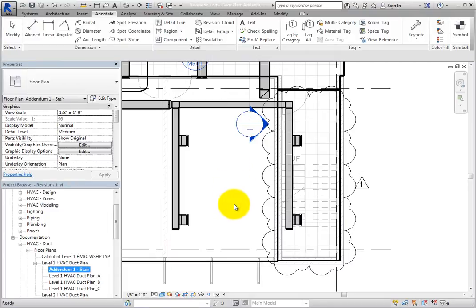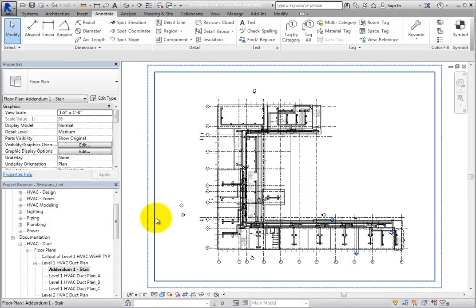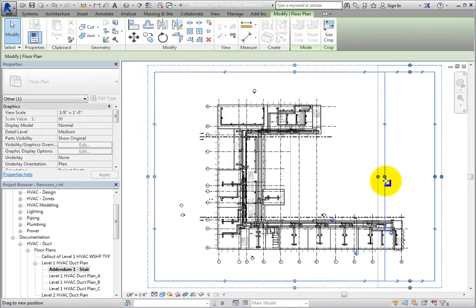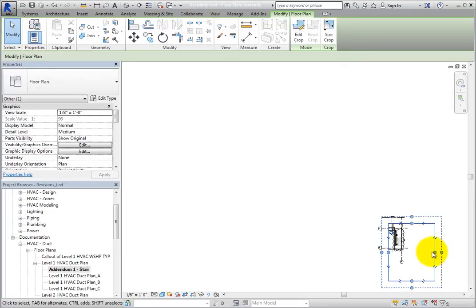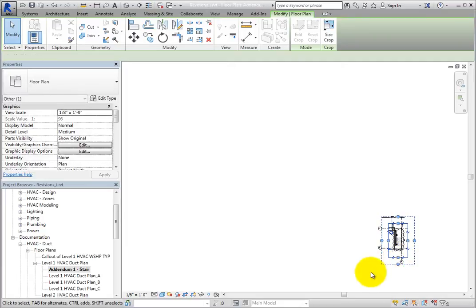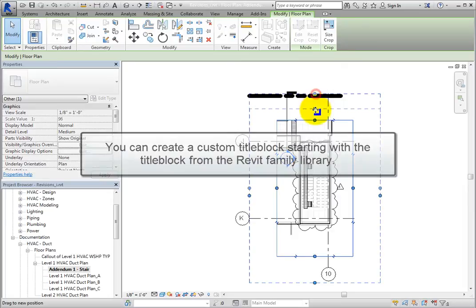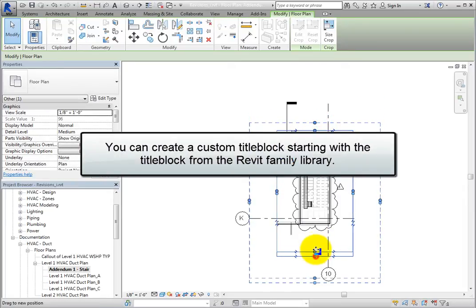In the drawing area, zoom out until you can see the entire crop region. Then select the crop region and use the controls to crop the region you clouded. At this point, you need a smaller title block to issue the revision. You can create a custom title block, starting with a title block from the Revit family library.